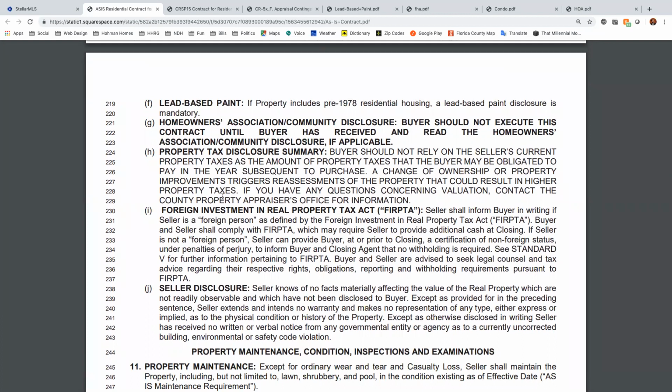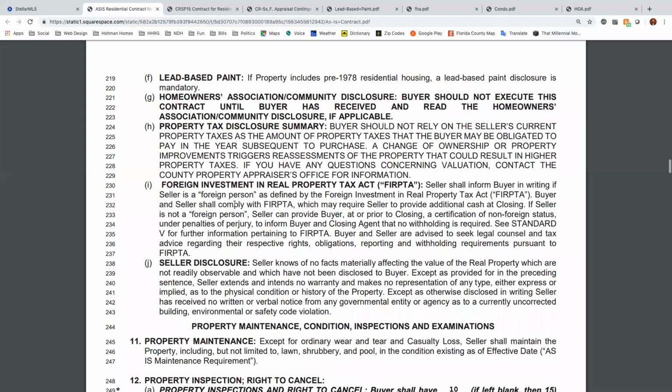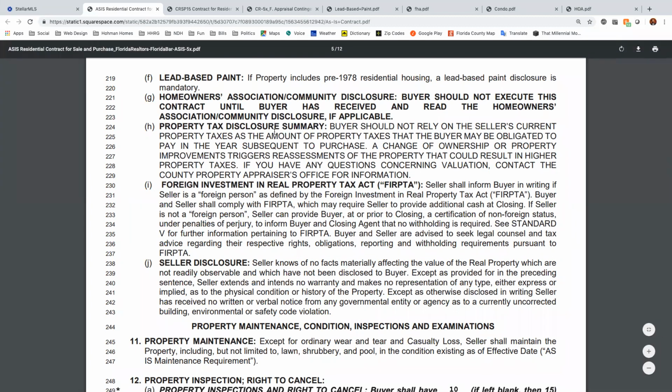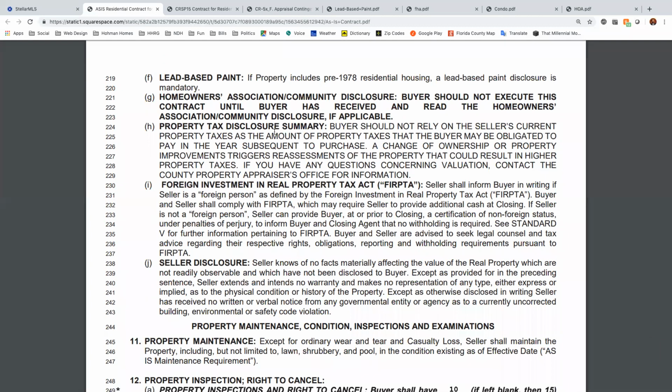Couple other disclosures here. So lead-based and homeowners association with specific addendums, we'll talk about that. Property tax disclosure statement. So generally speaking, every year a property will have property taxes assessed on them. And usually those property taxes are assessed based on the value of that home, the taxable value of that home. When you're purchasing a property, the property tax appraiser is going to assume, okay, the value of that property went up.